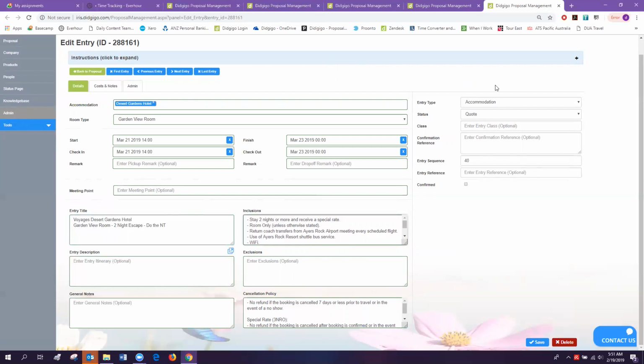This section you probably won't use too much. Your entry, class and confirmation, these details usually pull through. If you'd like to add them, you're more than welcome to.